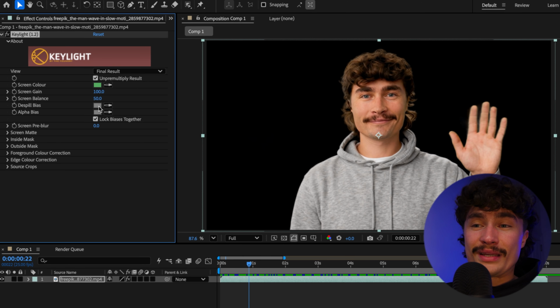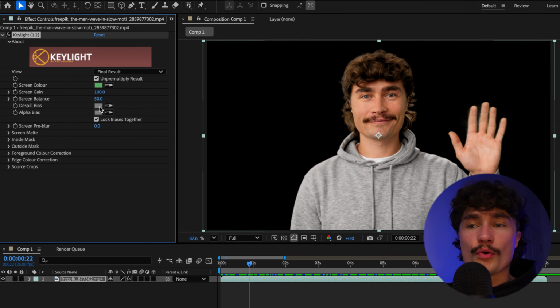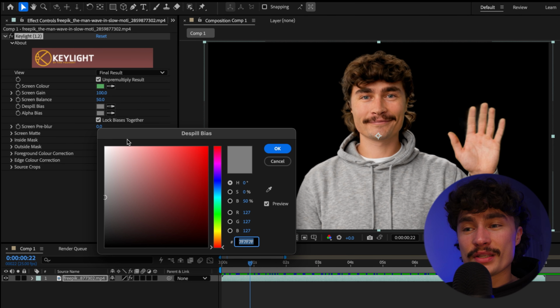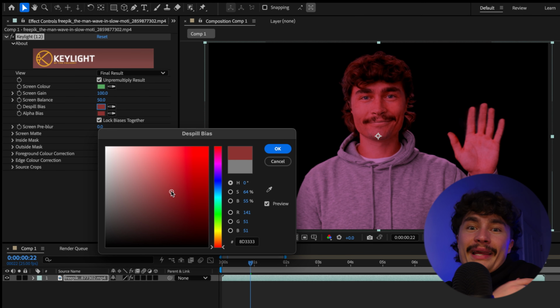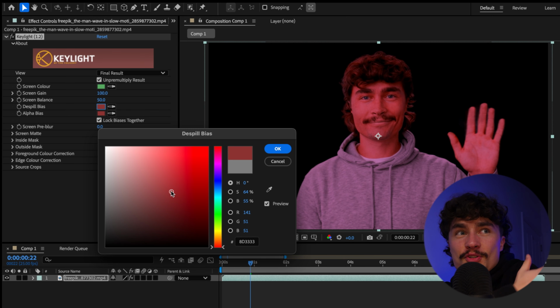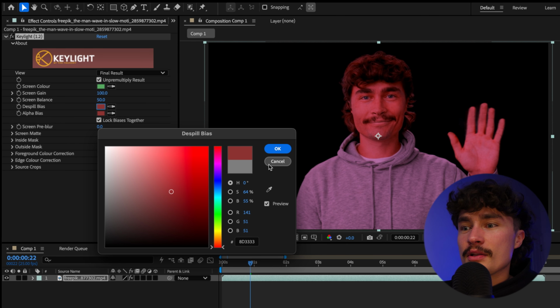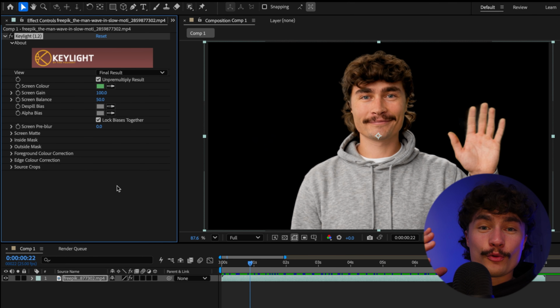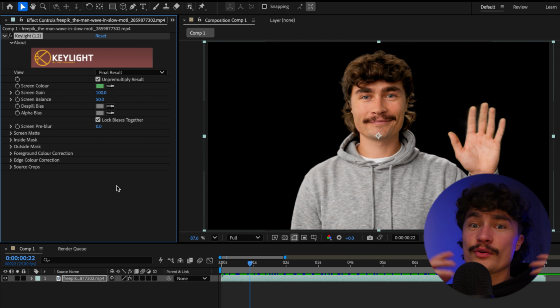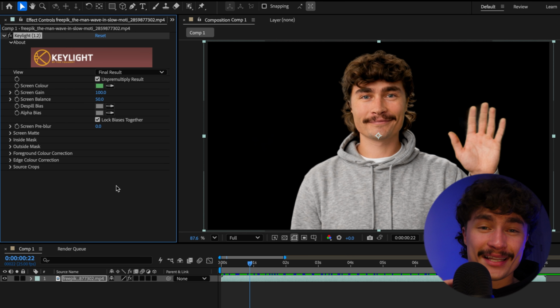So 9 times out of 10, we can leave this as gray because that's just what looks the most natural, but that is what this color picker does. It essentially allows you to choose the color that is replaced when it removes the green spill onto the clothes and the hair. So like I said, 9 times out of 10, I wouldn't bother touching that. If your subject did originally look really green beforehand and now it looks like a weird color, then that is the setting that you're going to want to adjust.